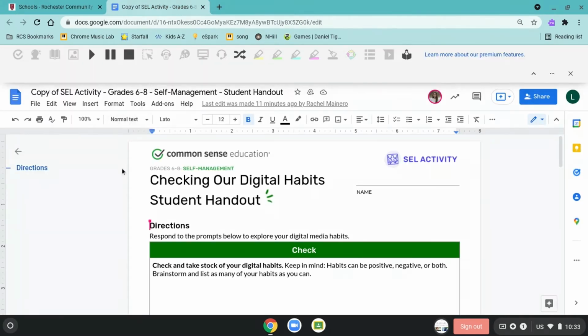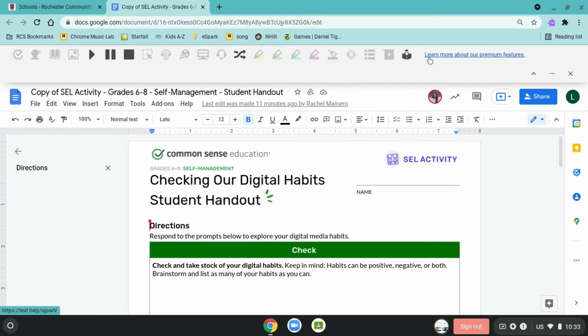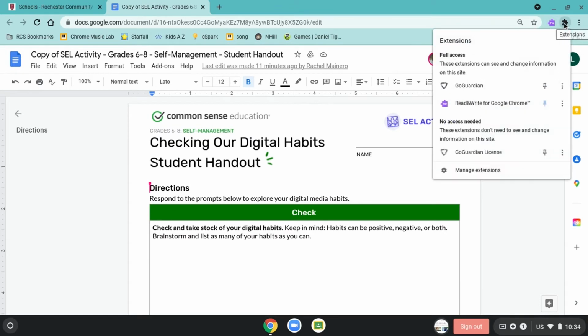So let's go inside this Google document that I have that has been shared by my teacher. And I can see that Read and Write is already up above where my Google Doc is. Sometimes it might show up like this if it's been minimized. So all you have to do is click on it and it'll open back up. And if it's not showing on your screen at all, you can go up in the top right-hand corner under your extensions and click on Read and Write.